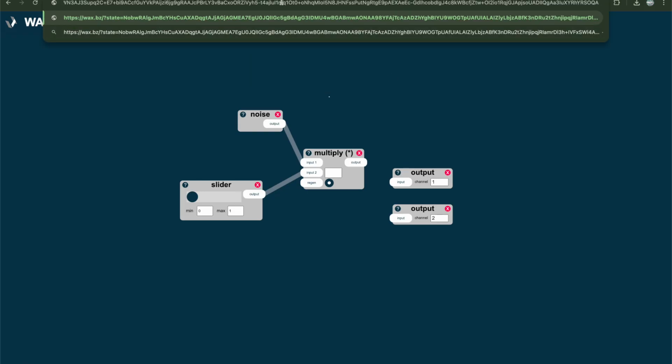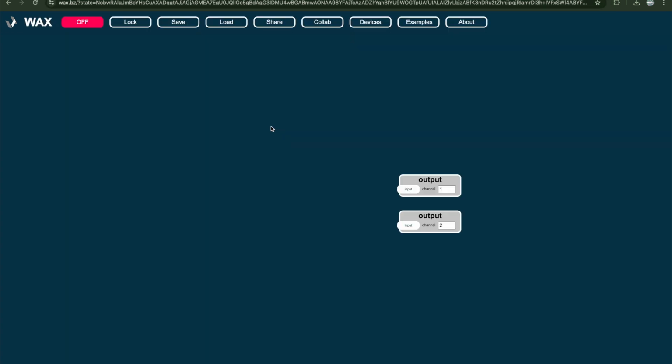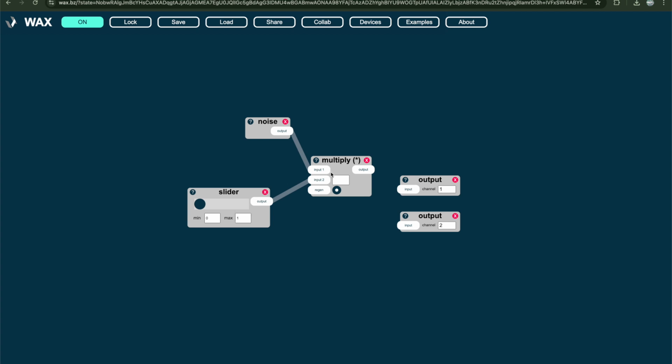Otherwise though, you can see this long string is now in the URL, and if I refresh my page, it will reload the noise and the slider connected together.